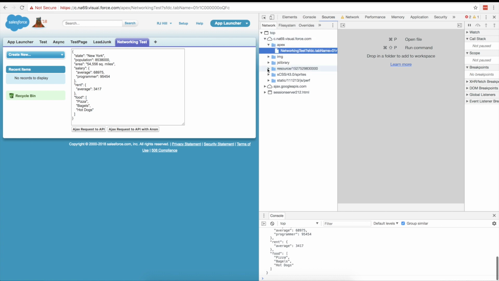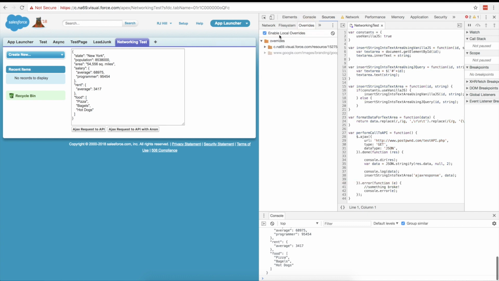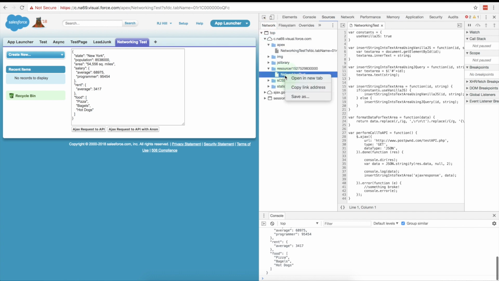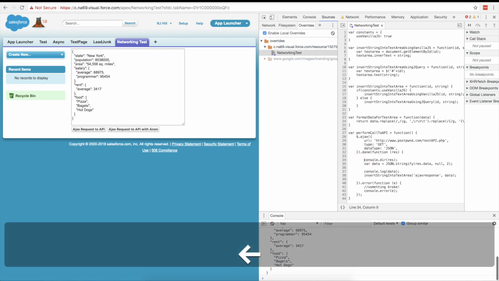So let's go directly to our resource, and we know we're looking at this guy right here, our networking test. And again, we're going to go to save for overrides, and we have to have that box checked. If you remember from last time, enable local overrides. If you don't have it checked and you go over here, it will not give you that option in the drop down to save it. So we're looking at our overrides. We've got our networking test. As you just saw, it was console logging and doing all kinds of fun stuff here.